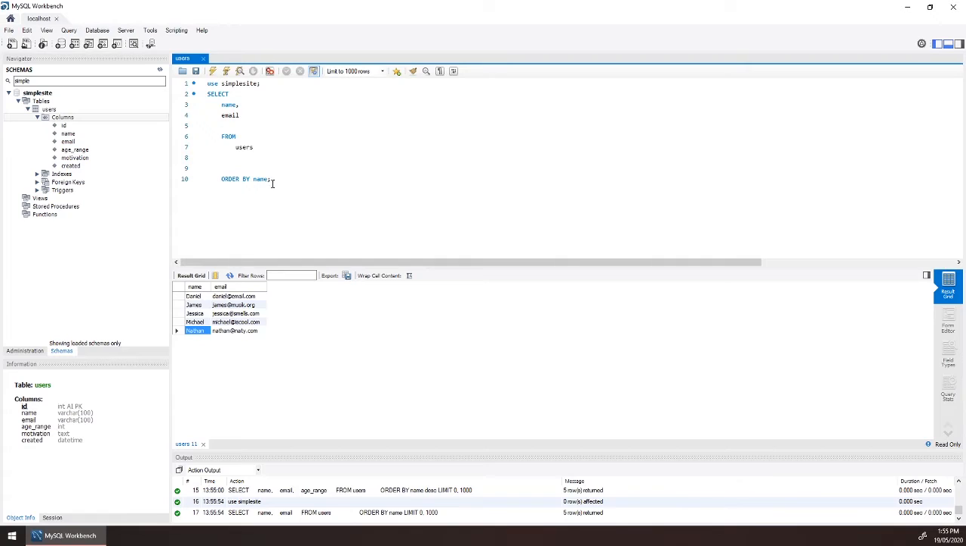If we'd like descending order, then I just have to write a space next to the column name, which is name, and then I write desc for descending. And now we should see the names ordered in descending order.